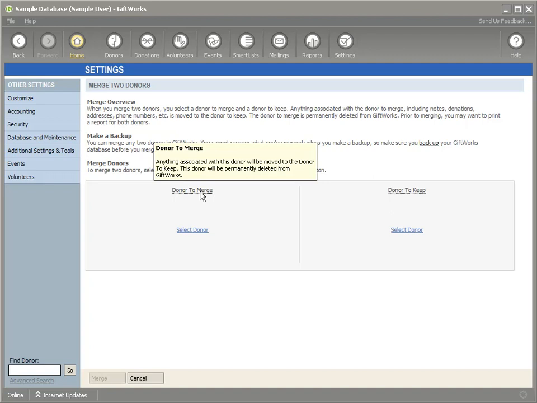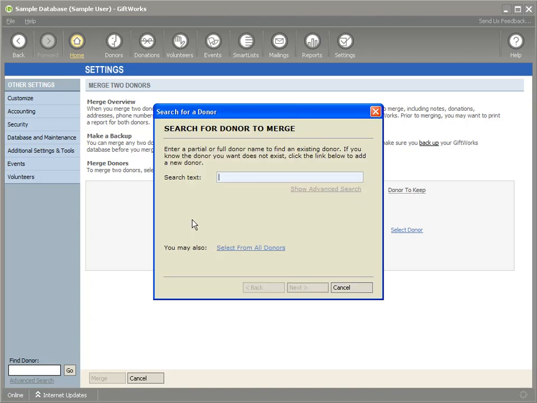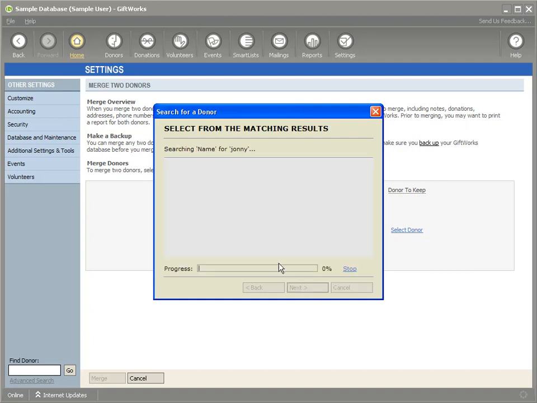If you hover here, it kind of gives you a reminder of what this donor is you're selecting. Anything associated with this donor will be moved to the donor to keep. And this is the donor that will be permanently deleted from GiftWorks. So since I know that I want to get rid of Johnny Lehman and I want to merge him into Jonathan Lehman, I'm going to pick Johnny Lehman here. So I can select Johnny.